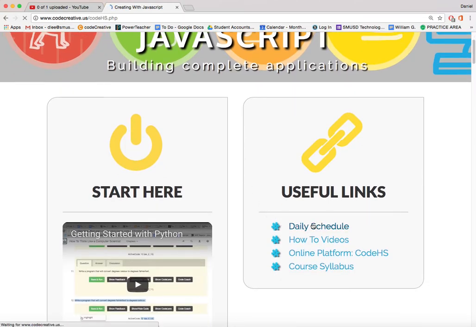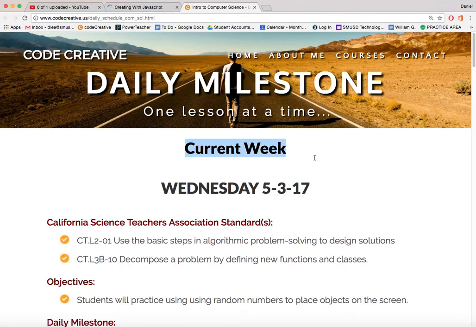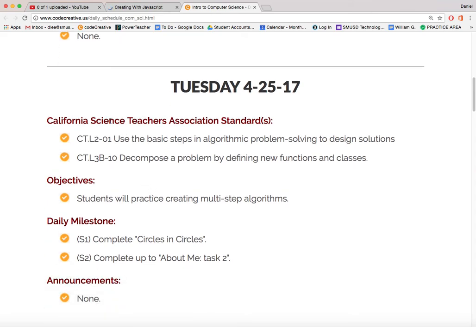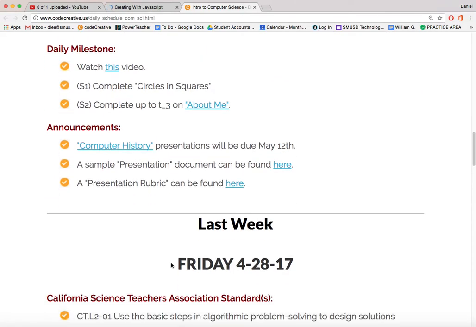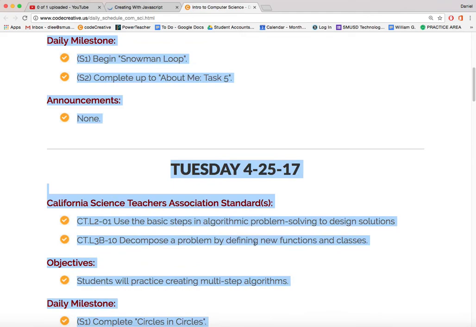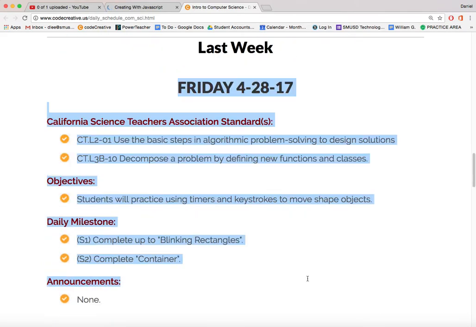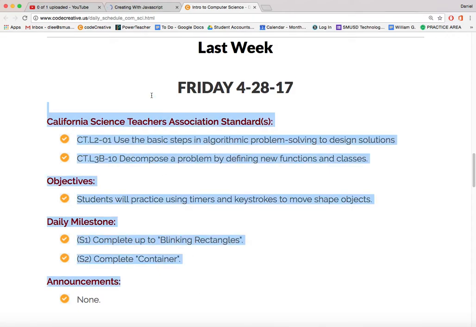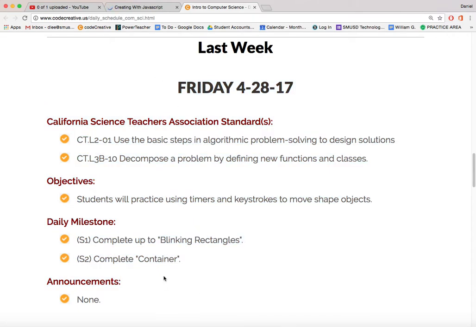If you look on the right side of the class's webpage, you can see a daily schedule. If I click on that, you can notice that I have the current week. So this is this week. And I have a set of standards, objectives, milestones for the day, and any announcements for the day. And then I also have last week. So I have the current week up here, and the previous week here at the bottom. So if you're ever absent, there's a 2-week window of what we've done in class. So if you need to make up any work, you can do that.